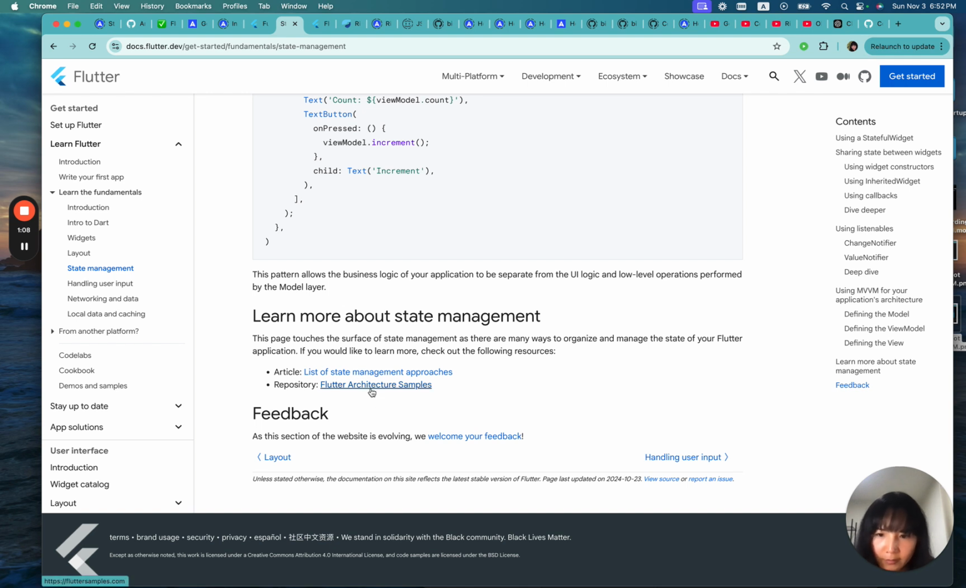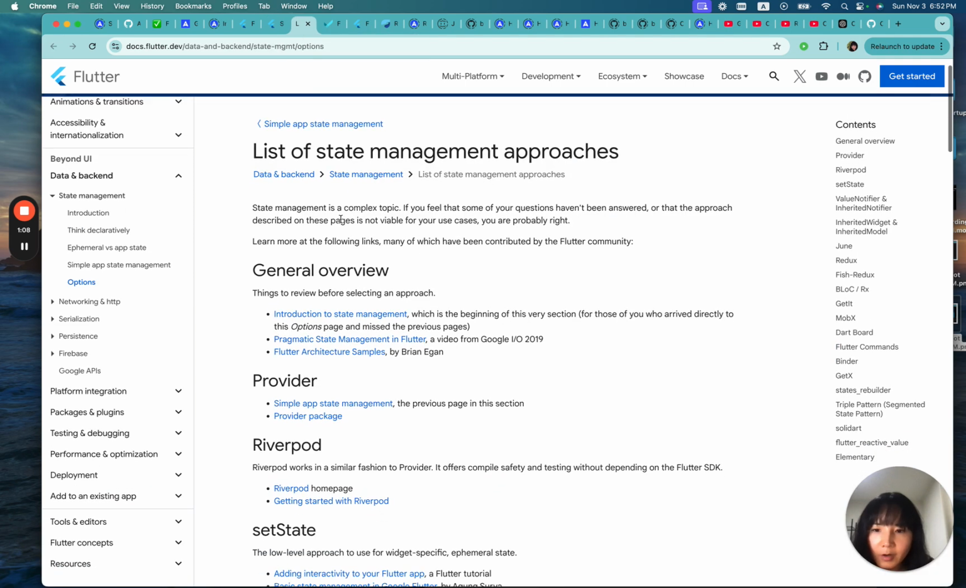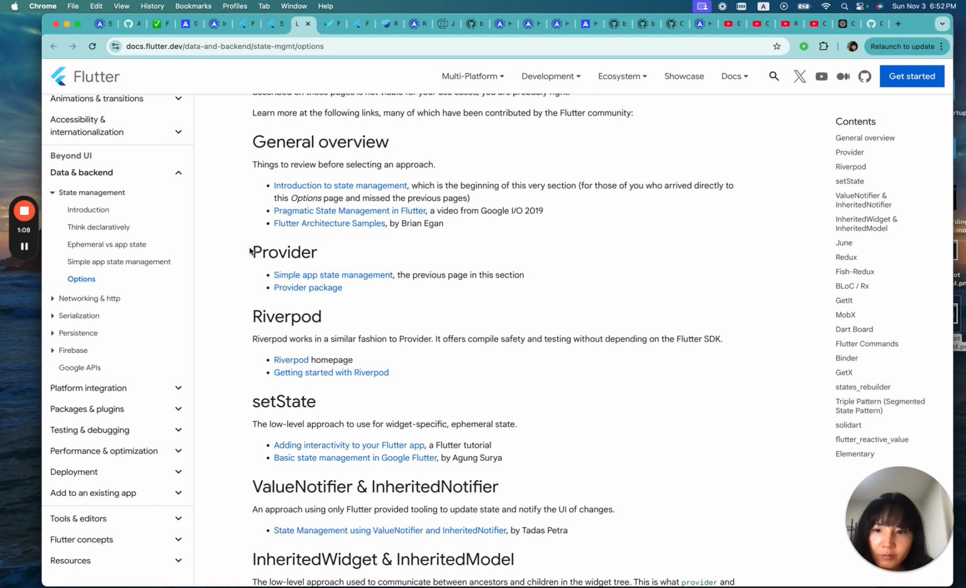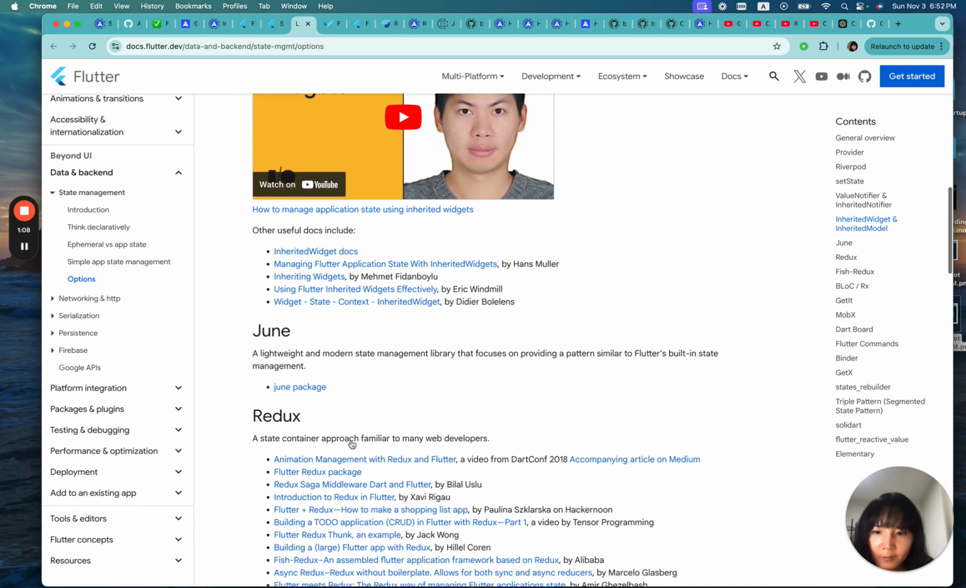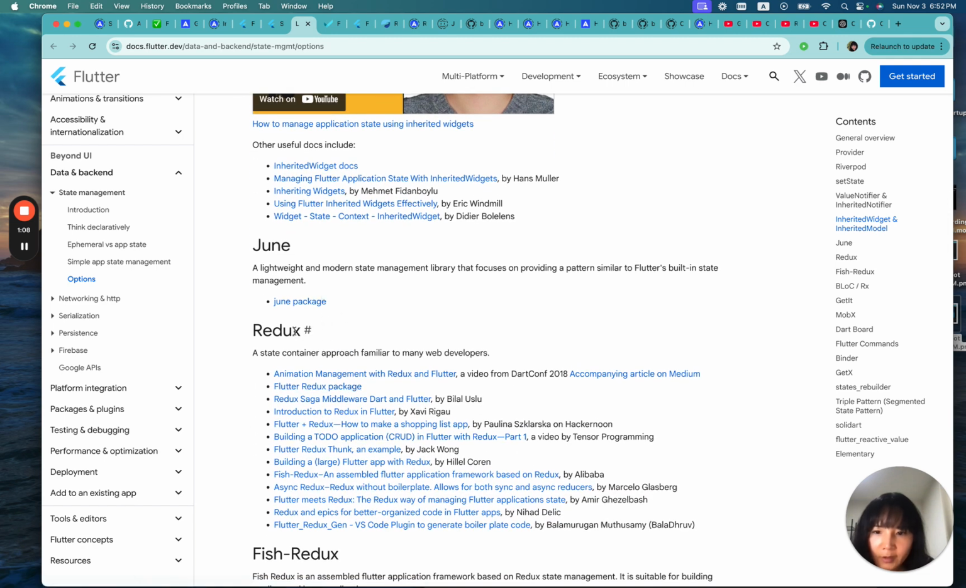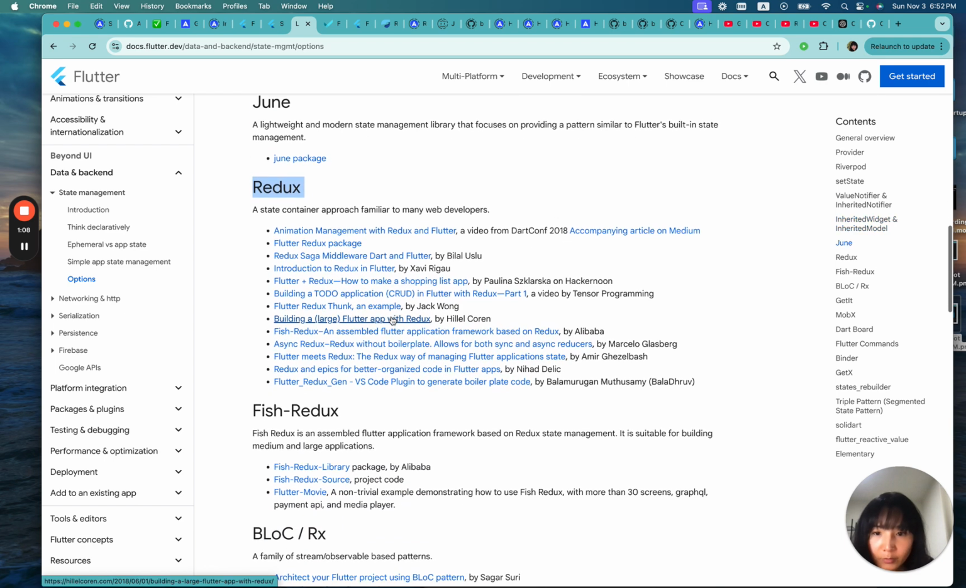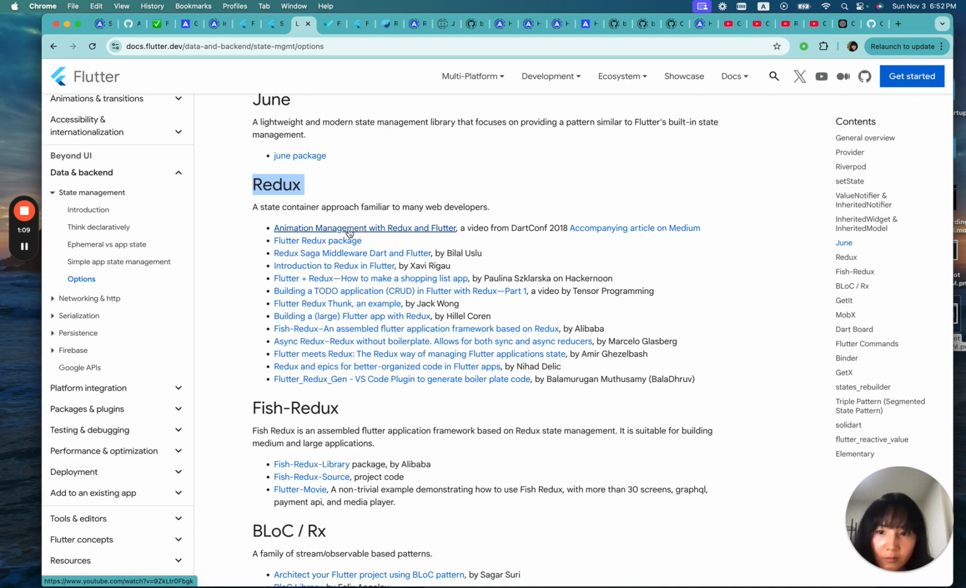Repository architecture. Here is the article list of state management approaches. Let's quickly check out what the list is about. I went through the list many times. It talks about the differences between each approach. Redux, a big section about Redux, including animation management with Redux. It's Flutter-related, because Redux is very popular.